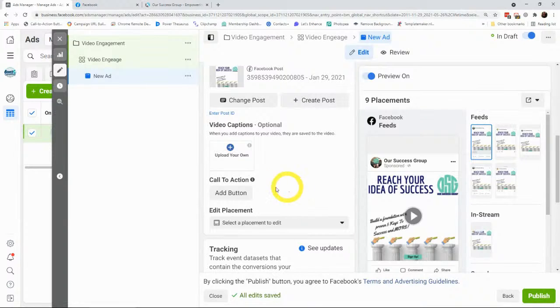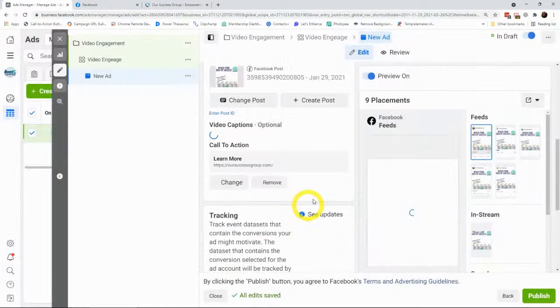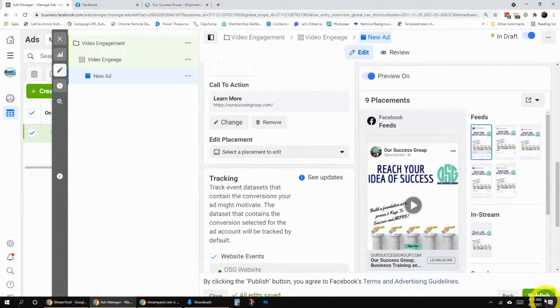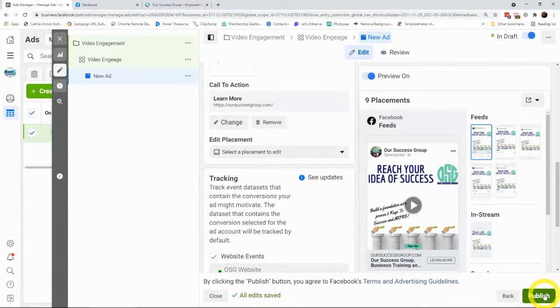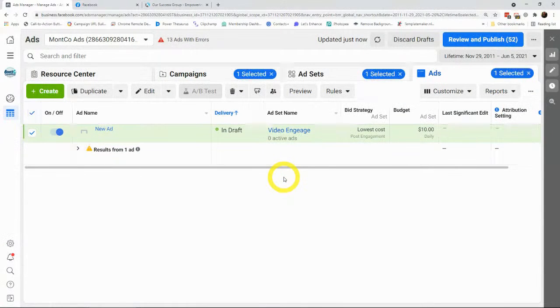So now we can do learn more, send a message, put that website or put the video in there. Okay, now we're all go. And now all we got to do is hit publish. Now I'm not going to publish this because I don't need to run this ad right now, but that's what we want to do. So that'll save in draft there. All right, so that is an engagement ad.